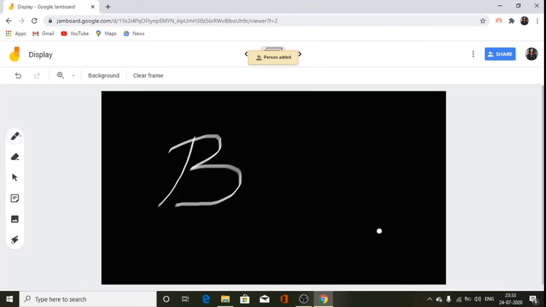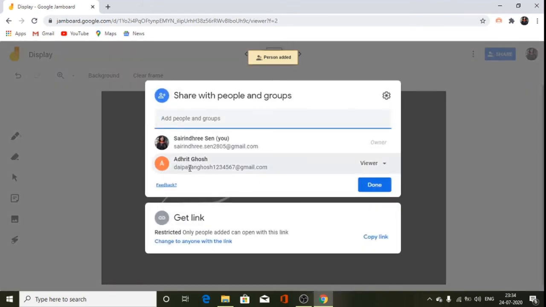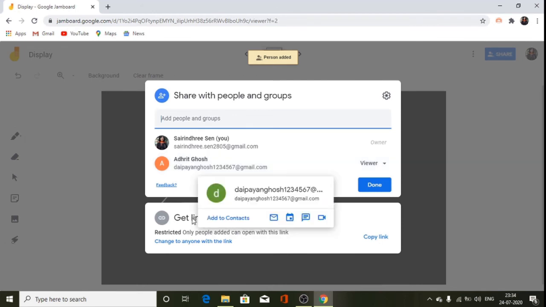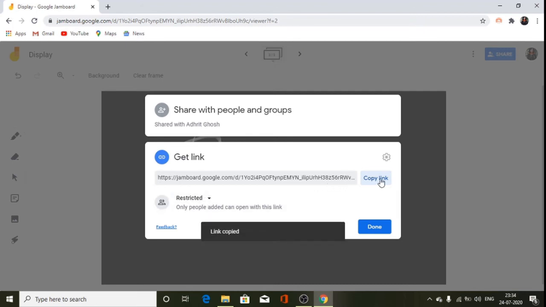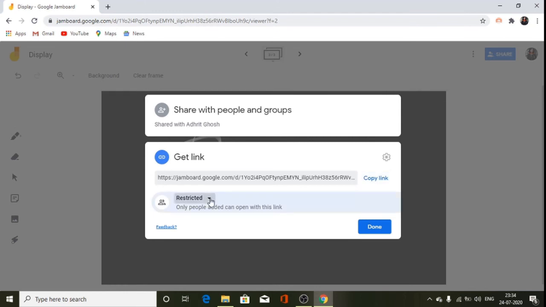So this, I can share through mail, or else I can share this through a link. What I can do is get this link over here, on this Jamboard link which is given, I can copy the link. Now this setting is giving me restricted, so I can just click on anyone with the link. So I can now share it with anybody who has this link.